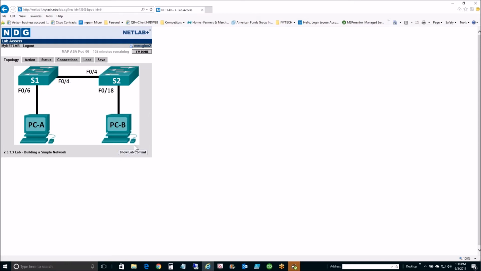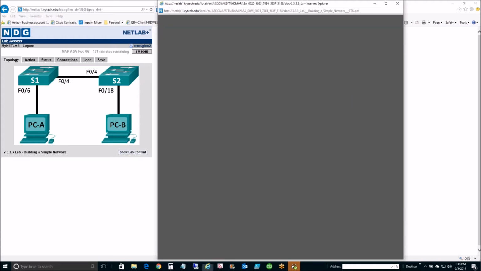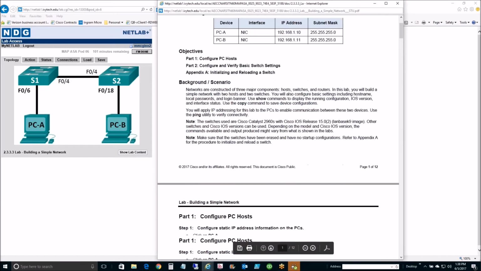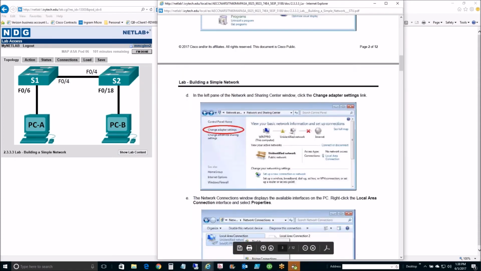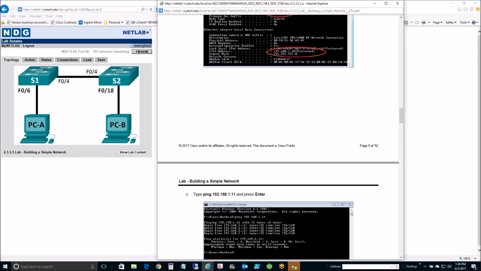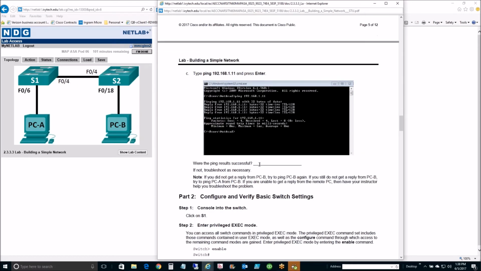Now, you see on the topology, there's a thing here called show lab content. When you invoke that, it brings up the lab instructions. You can save this, and like I said, sometimes it'll let you go in here and edit them if there are questions that need answering, and sometimes it won't. For example, right here, I don't know if it'll let me type something in. No, it won't. I don't know if it'll do it if you save it first or not. It's something you can try.